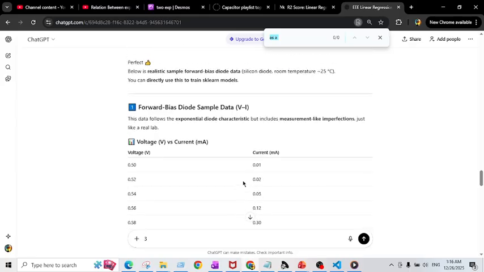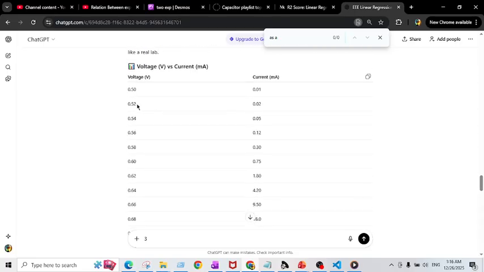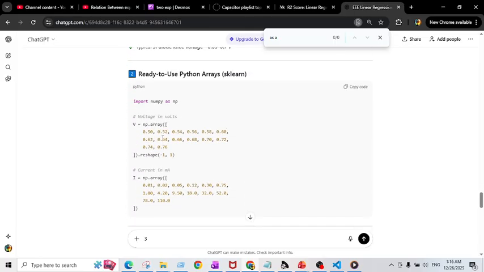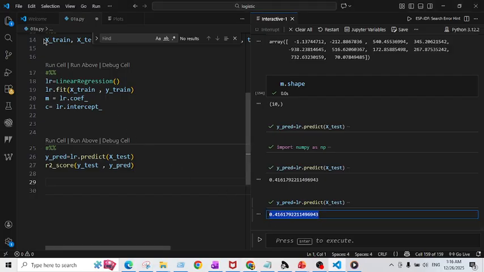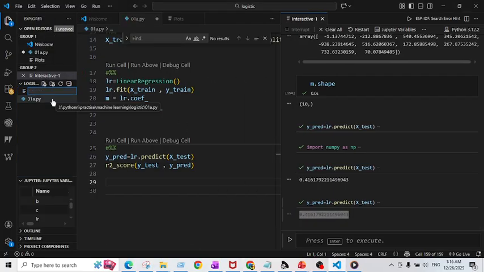Okay, so what I told ChatGPT is to give me some sample data for diode voltage and current, because I want to train some model here. So it gave me some voltage and current data, and it also gave me this. So let me work with this. Okay, so let me copy this data and let me go here. Let me create another file, 02A, and let me call it diode.py.